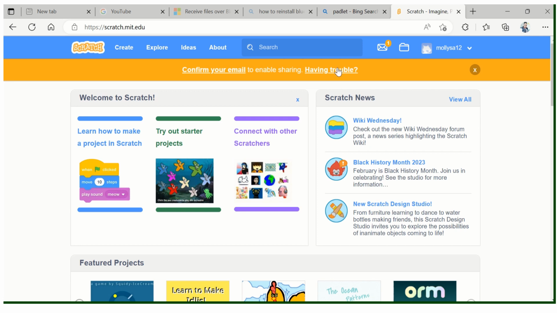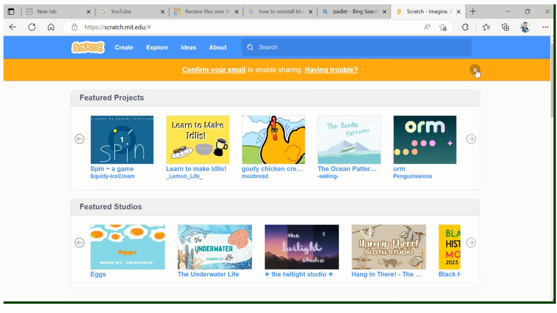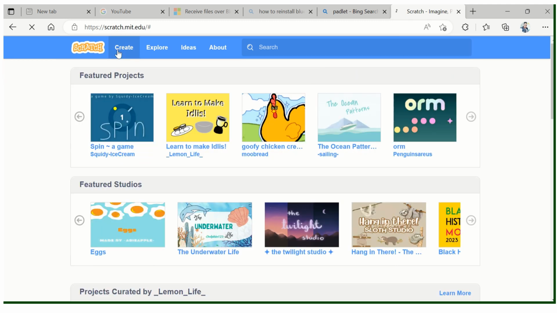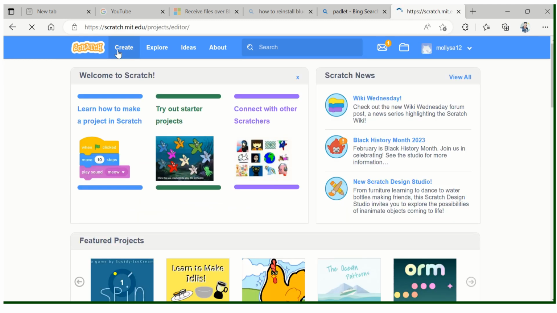So my account is being confirmed, and then I'm not going to open it from here. I'm just going to close this. Please close. And then you're going to go to create. And then when you create your Scratch, it will open a Scratch platform like the one from the offline version that we did.